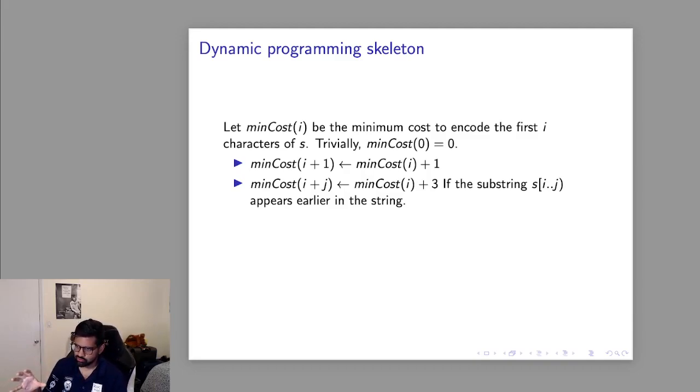So looking at this formulation, there's n states, 1 for each length, but there's also n transitions because you have to consider every substring starting at I. So even if you could somehow tell if a substring appears earlier, this would still take n squared time, which is too slow for the given bounds.